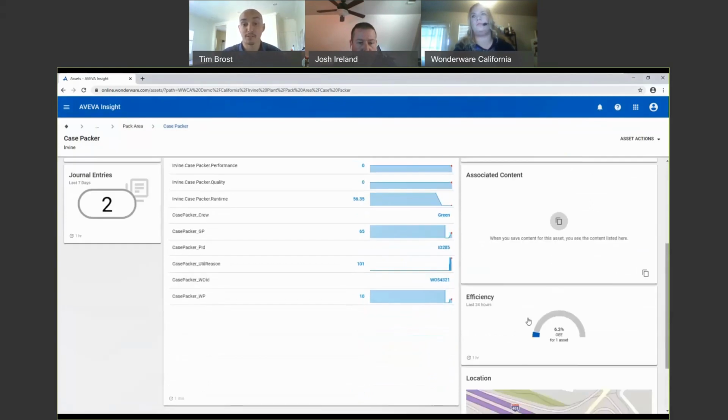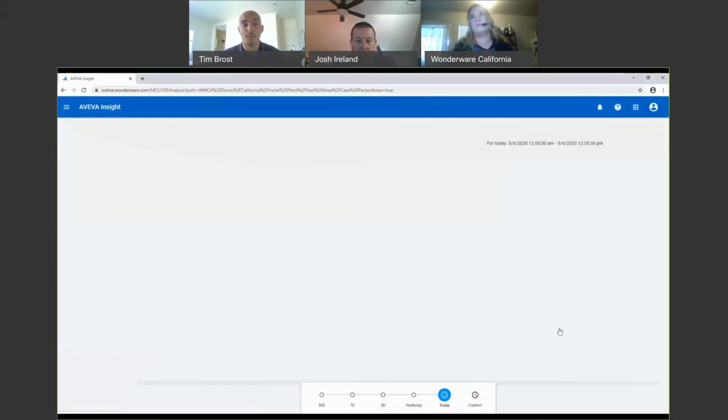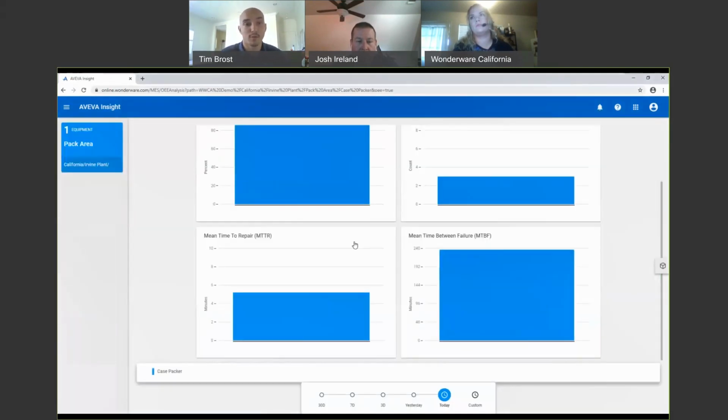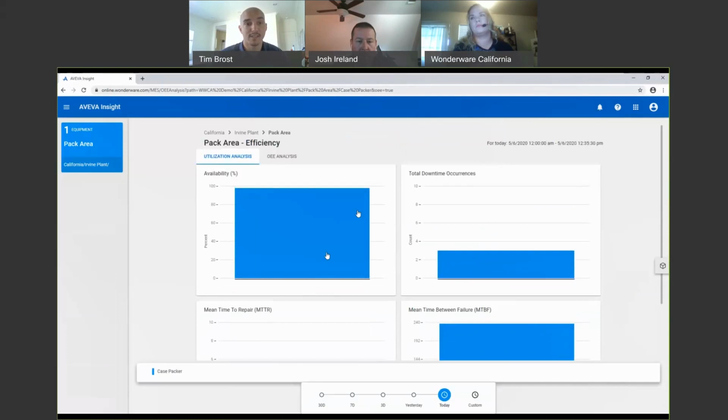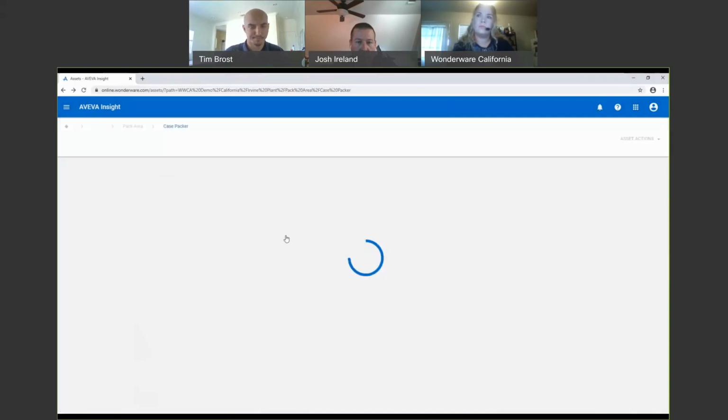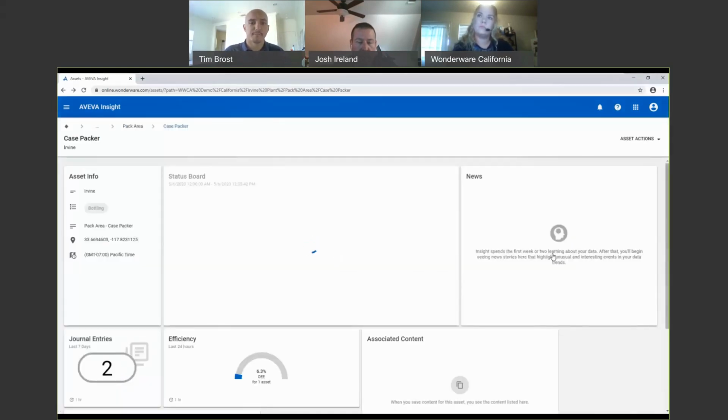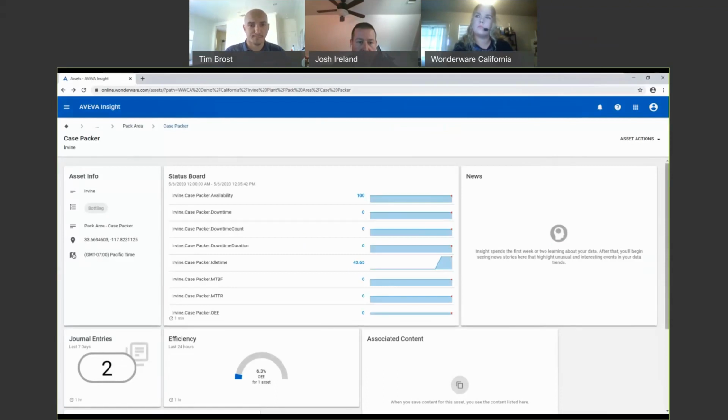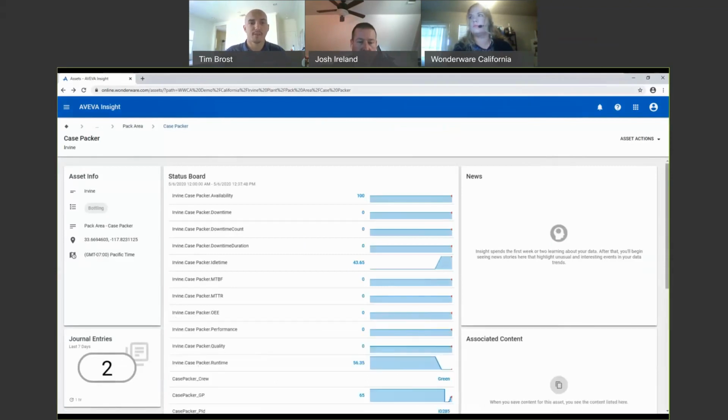So from here, you can even drill in to investigate, okay, my OEE is 6.3%, what might be the reason for that? So we drill in and we can see the utilization analysis for that, as well as the familiar OEE analysis tab too. So going back to the asset page, we can see how something that we mentioned was how our shift patterns were defined.